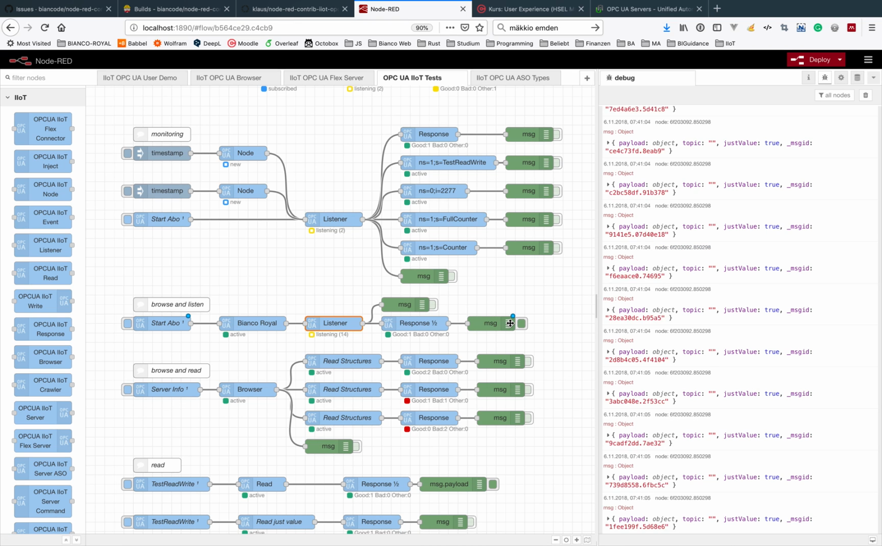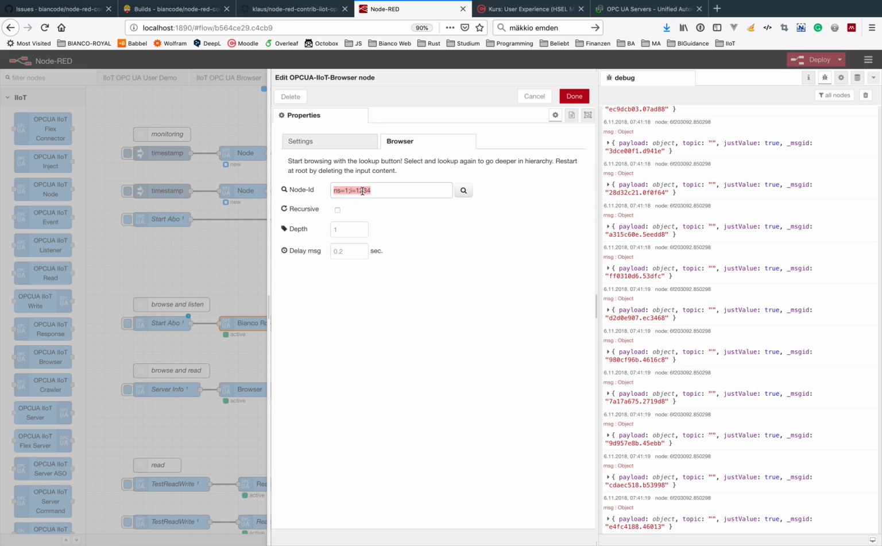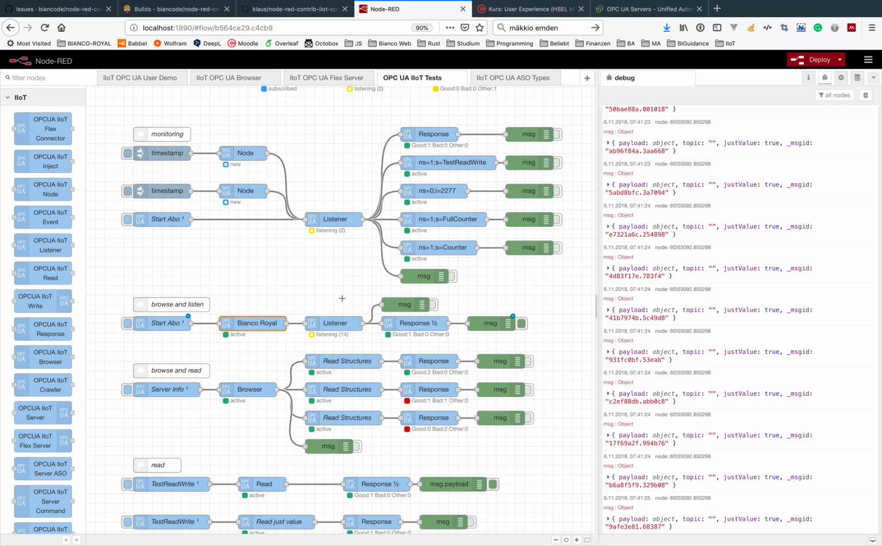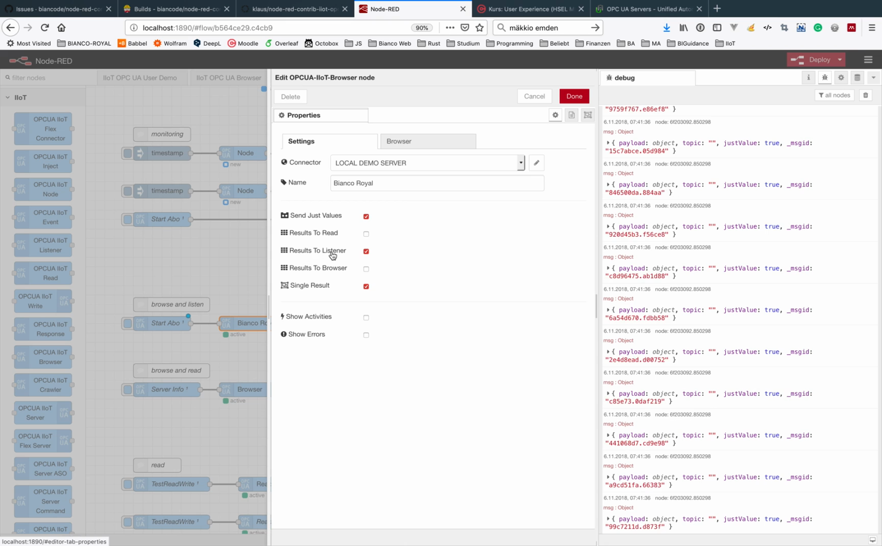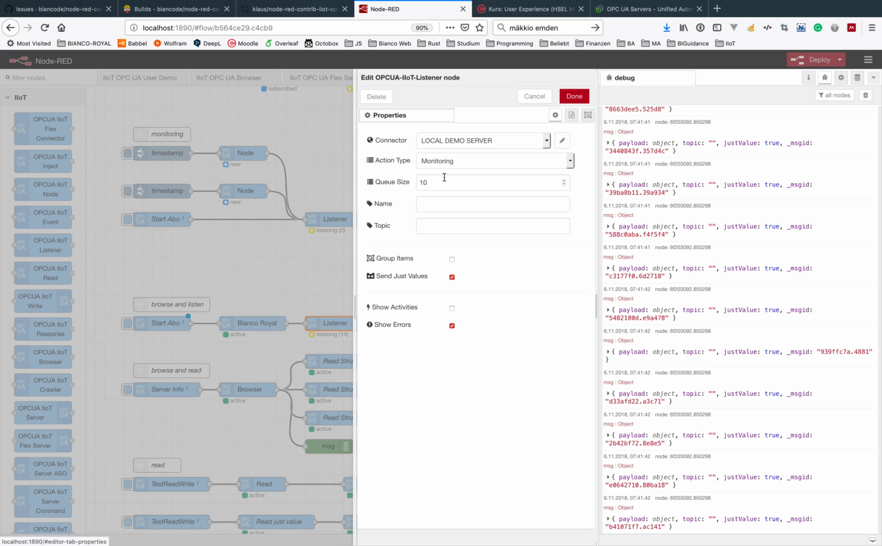So if you want to read your variables or to save them in a database, then sometimes it's much easier to use the listener and a browser before. So just set up the browser, say, this is my folder I want to get all variables from. You could also read recursively inside the folder to get maybe subfolders, variables, and then send it to the listener. For that, you have to switch on the results to listener in the browser.